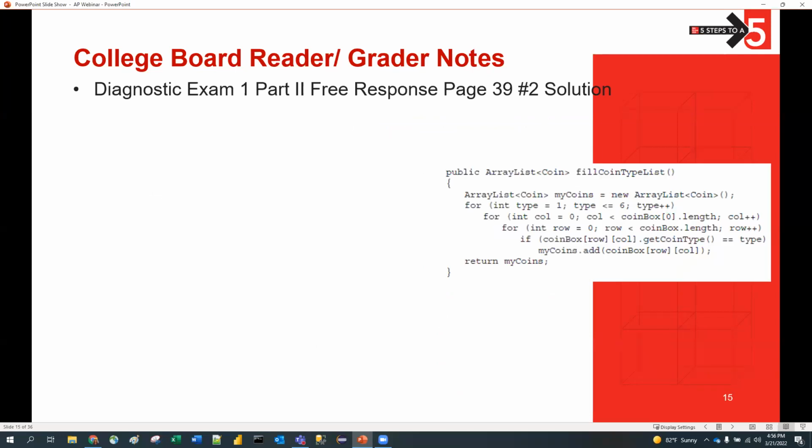And here is the solution to part C. Here, because I'm returning an array list, I'm going to instantiate an array list that I'm going to use throughout my solution. And then I'm going to go ahead and traverse it as I need to. So I'm going to take my type 1 to 6, and then I'm going to go through my traversal. It's column major. The columns are from 0 to the end. The rows are from 0 to the end.